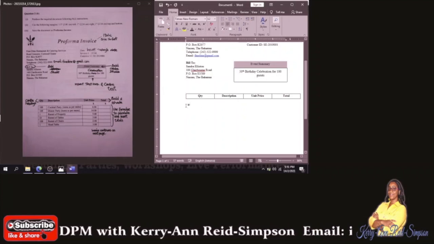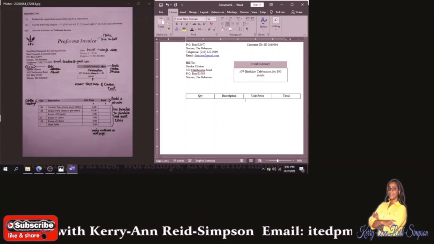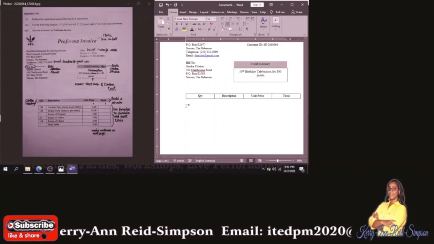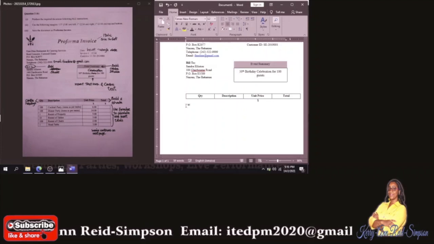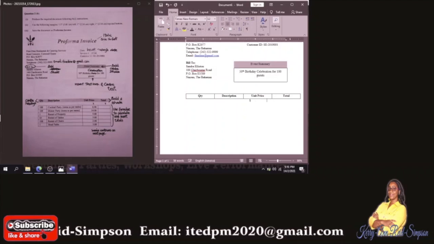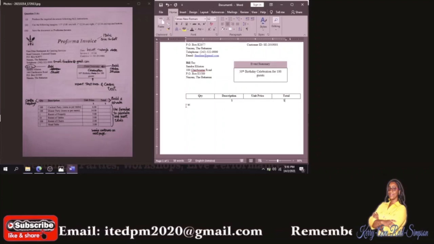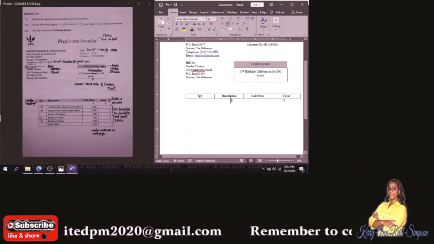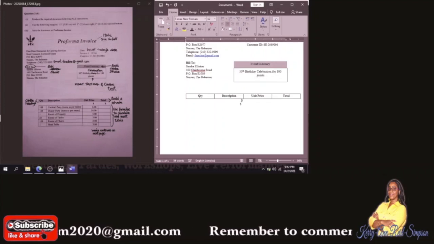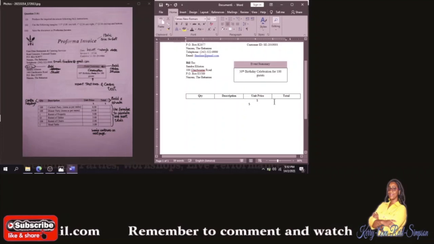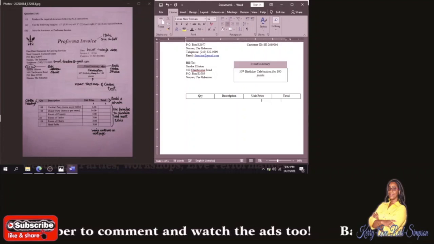All right, and below that box we're going to type $ under unit price and the $ under total. We just need to make some adjustment there, push it over some more, and you can use tab or the space bar if you want.